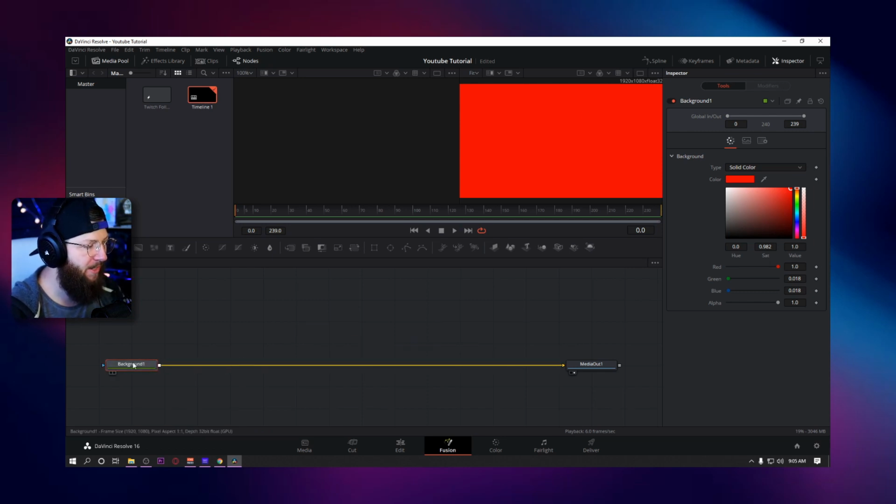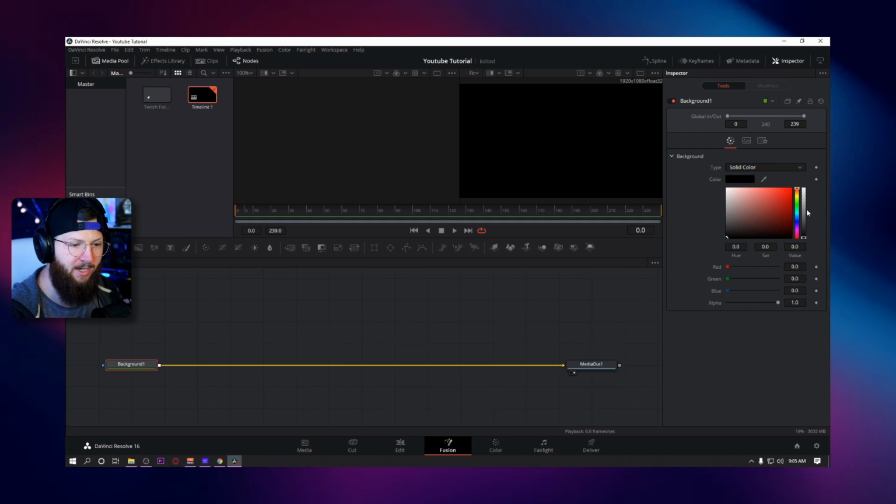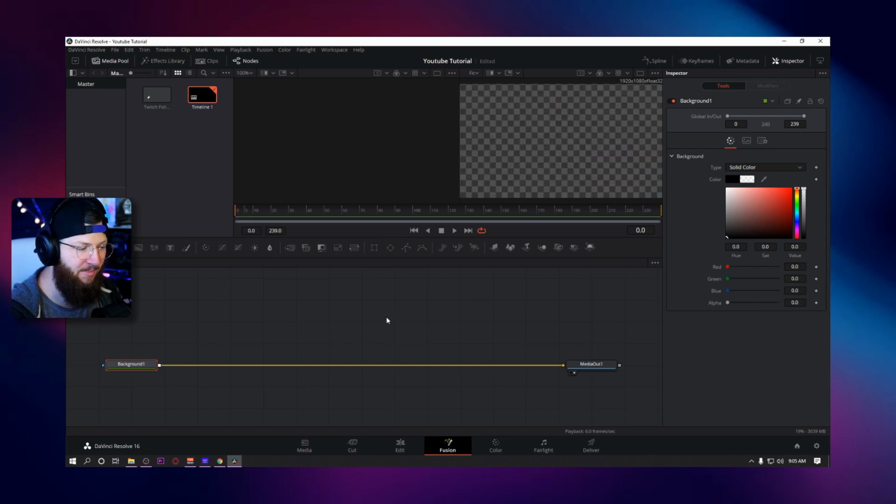So I'm gonna actually set my background node way over here. I'm gonna make it black, and I'm actually just gonna make it transparent. So right there, we now actually have a background. We have the building blocks to what we're gonna make. So I'm gonna go and add another background node in right here.